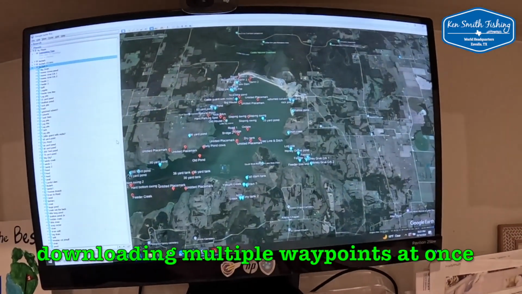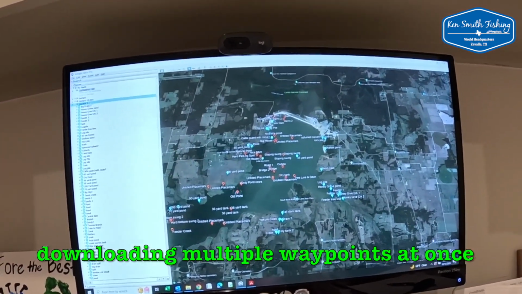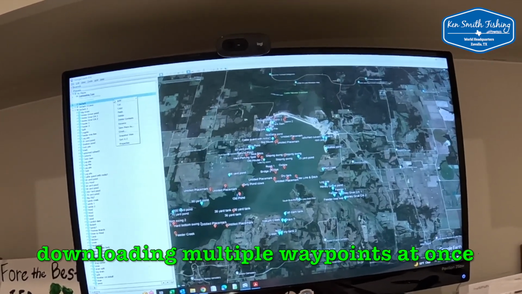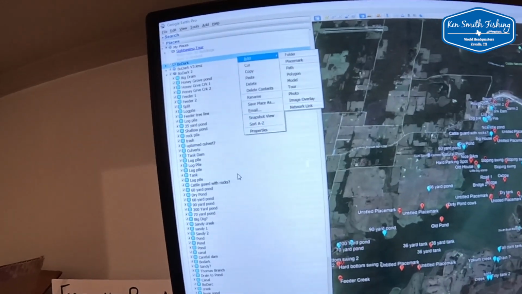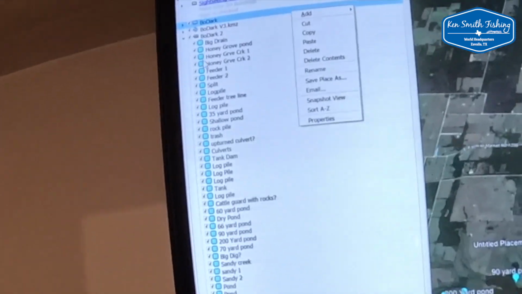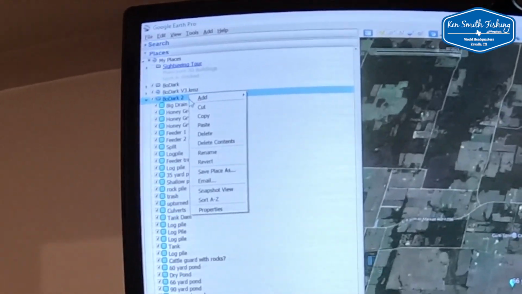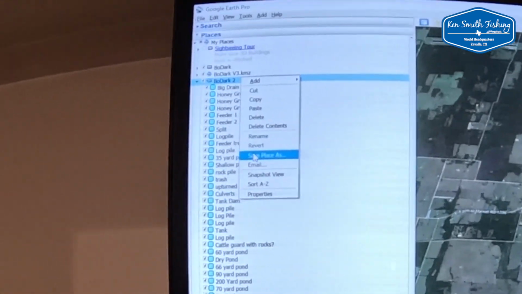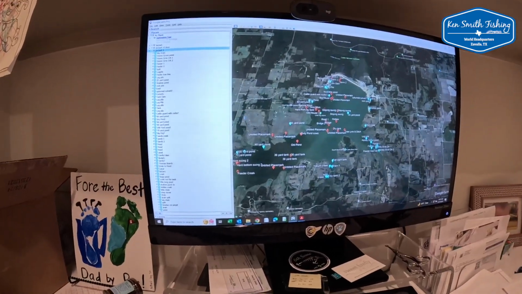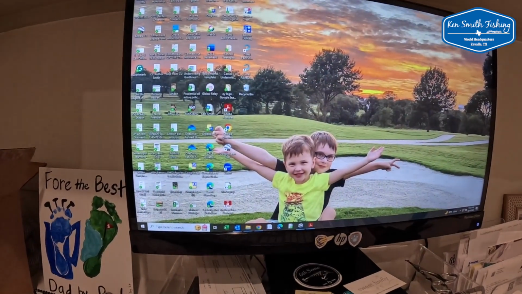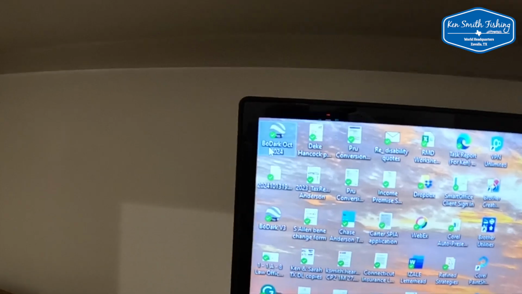Okay, guys, so really quick, all you got to do is you build all your waypoints, dump them in a folder over here. And what I did was I start with an add, so right there, add a folder, okay, and then you make all your waypoints, you drop them in that folder, and then you come over here and I'm right clicking, by the way, and I've saved place as, and then I saved the place as on my desktop. Bodart 20 October 2024 right there, that file right there.